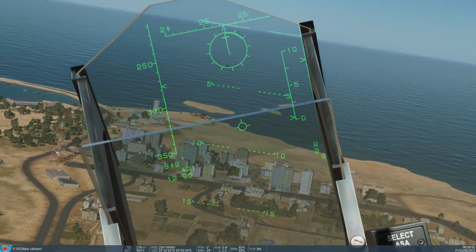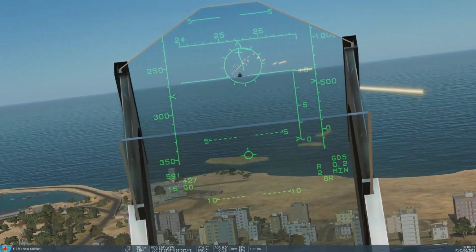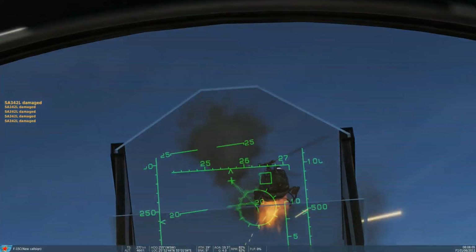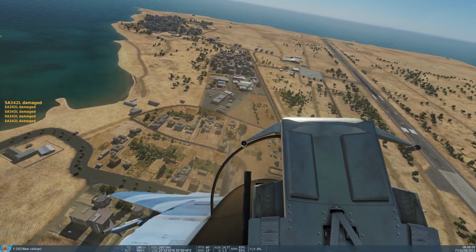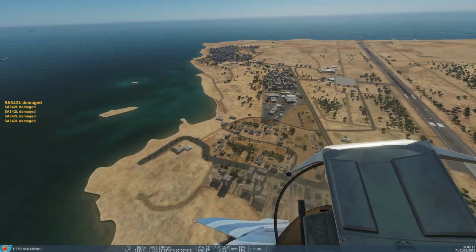Oh, he's shooting at me, bless him! Oh, that is cute. Haven't got an M61 though, have you? Boom. Right, that's it. Pretty sure that's the last guy.